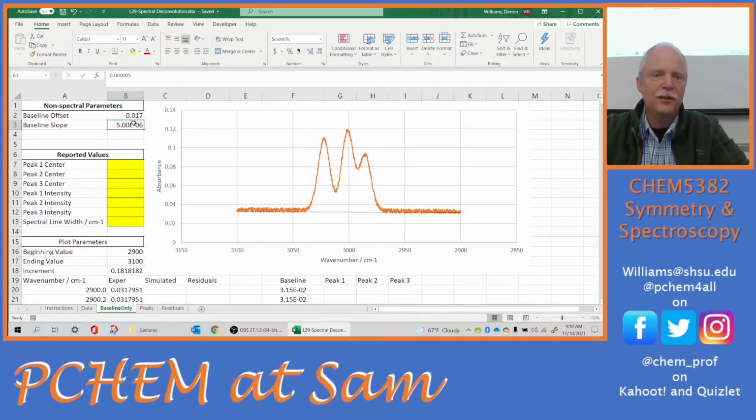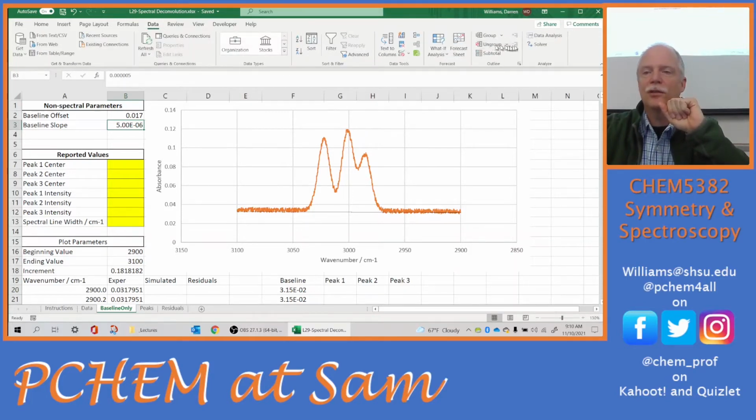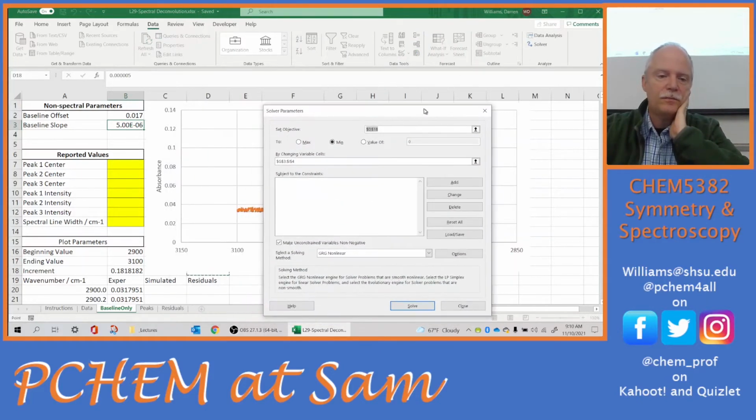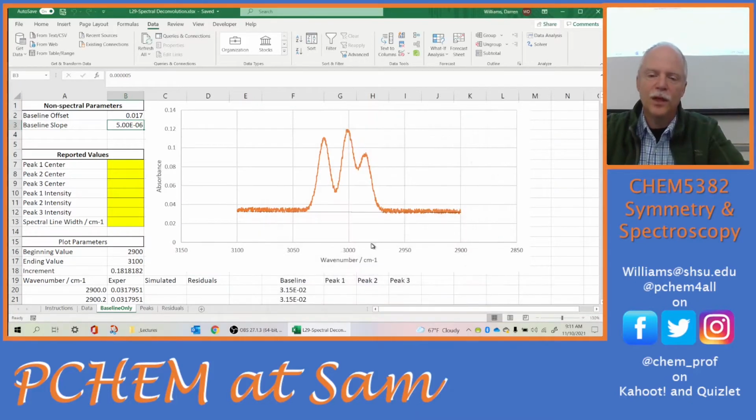Now, we want to probably do the baseline by hand first and get it close. Because if we try to do solver on the baseline right away, it's going to try to match these peaks with our baseline as well. Let me just show you that. So we can fiddle around with this by hand, and it's really tedious. Or we can have Excel do it, okay? Now, baseline by itself, this is not going to work, but I'll show it to you what happens if you try it. Oh, we can't until we do the residuals, so never mind on that. I'll show you in a minute.